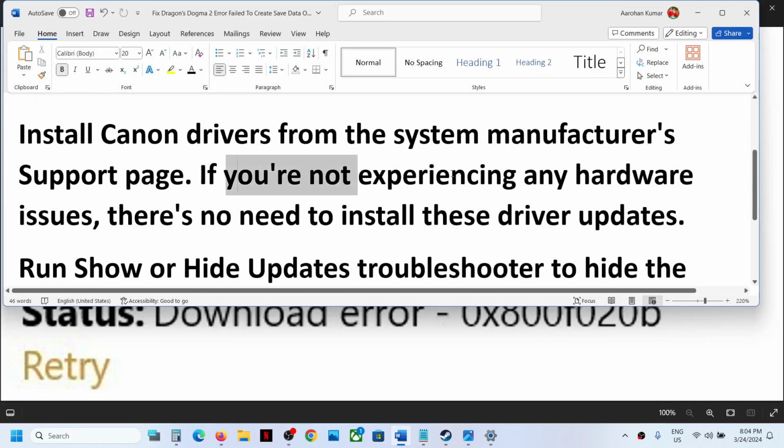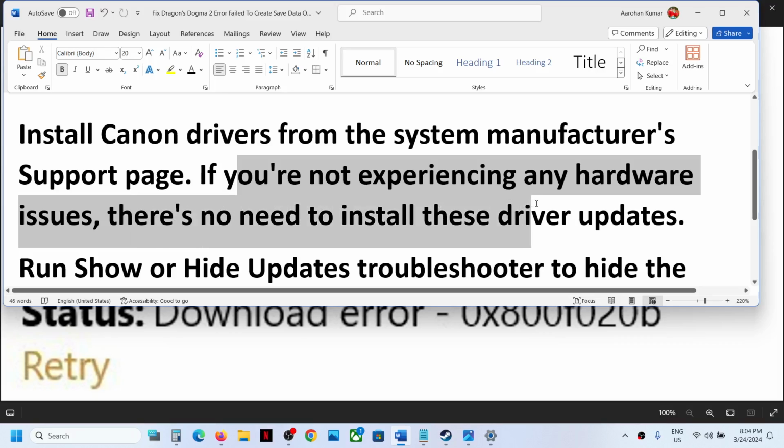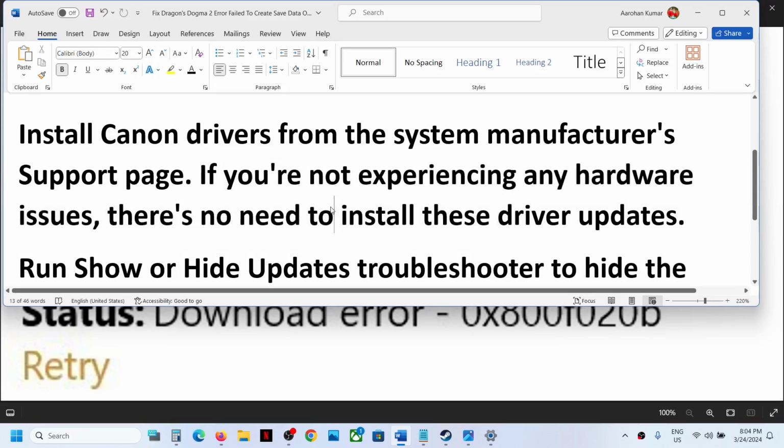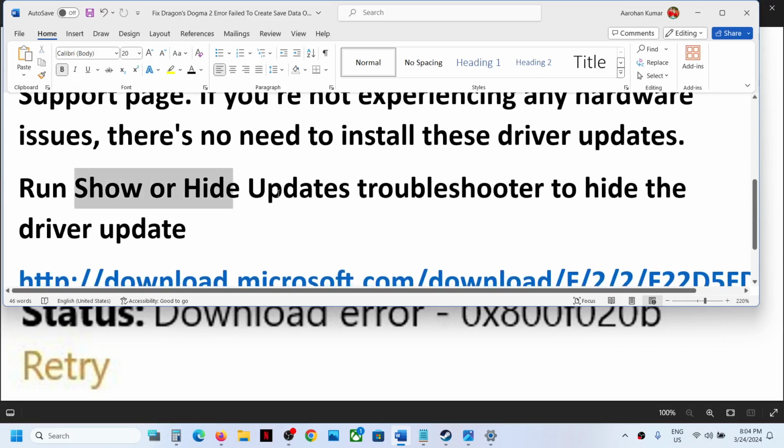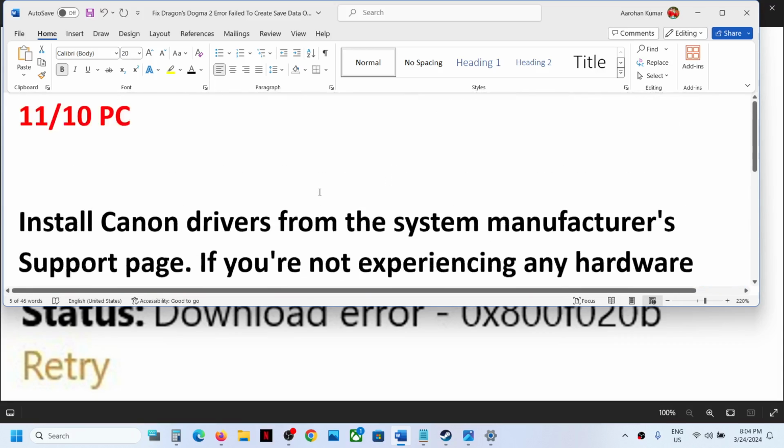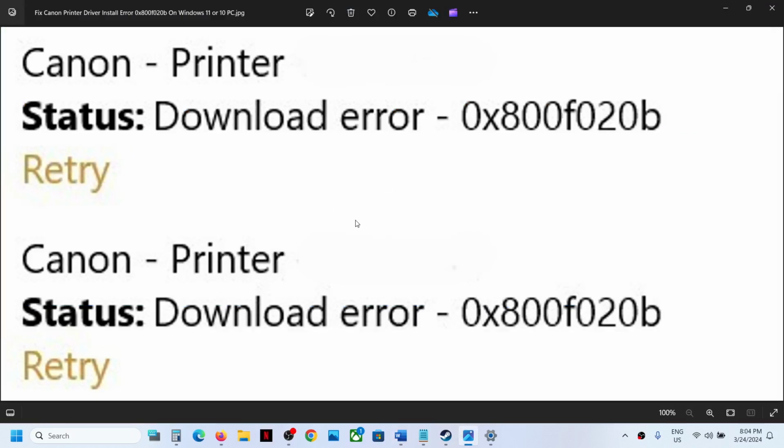But if you're not experiencing any kind of printer issue right now, in that case there is no need to install this update. You can use the show or hide update troubleshooter to hide this update. So next time when you click on check for update, you won't see this update anymore.